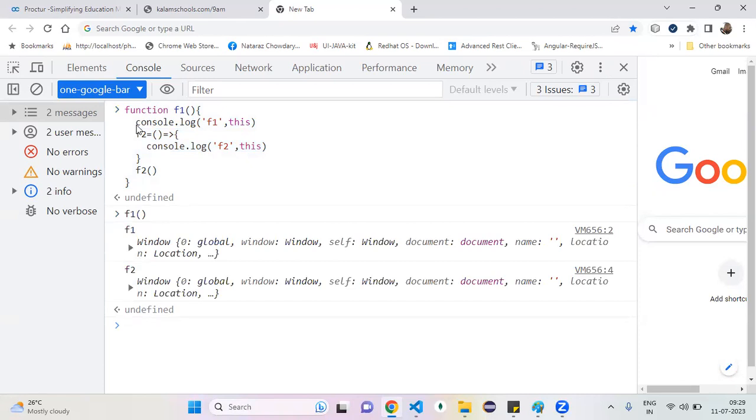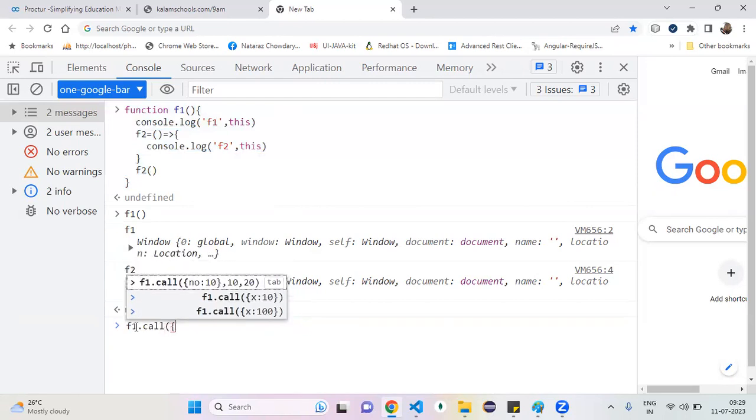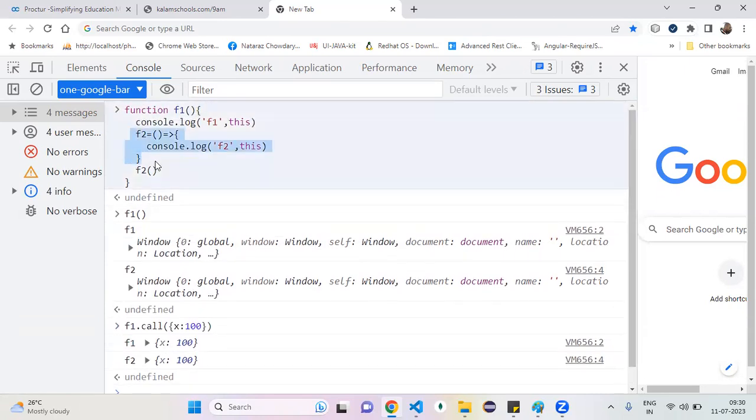Is it possible to directly change this F2 context? No, it is not possible. If you want to change it, whose context do I have to change? F1.call of x100. If I change, then that scope is owned by whom now? The parent scope is owned by whom? F2. So my F2 scope also changed or not? All are okay? Come on. But it is not possible to change the scope directly for my F2. F2 is an arrow function. It always owns the next level scope.